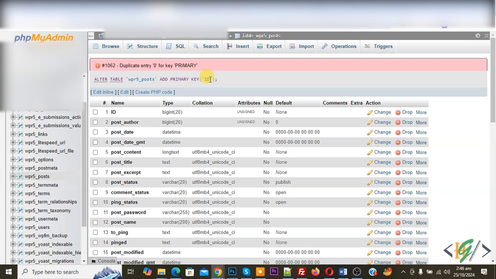So we are going to delete all 0 records we have in this table. If your data is important, you can change the ID value 0 to any value, but it's up to you. So we are going to delete all ID records which have 0.